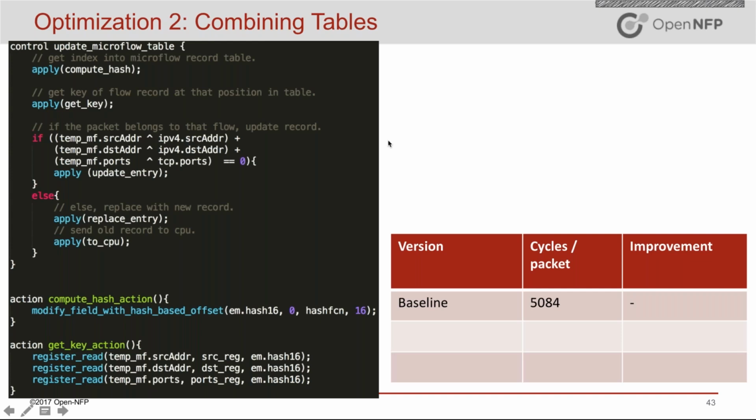And so when we profiled this initially to look for ways to optimize, we found that each table apply took about 900 cycles. So that's a significant percentage of the cycles that we took in doing this was just from applying different tables.